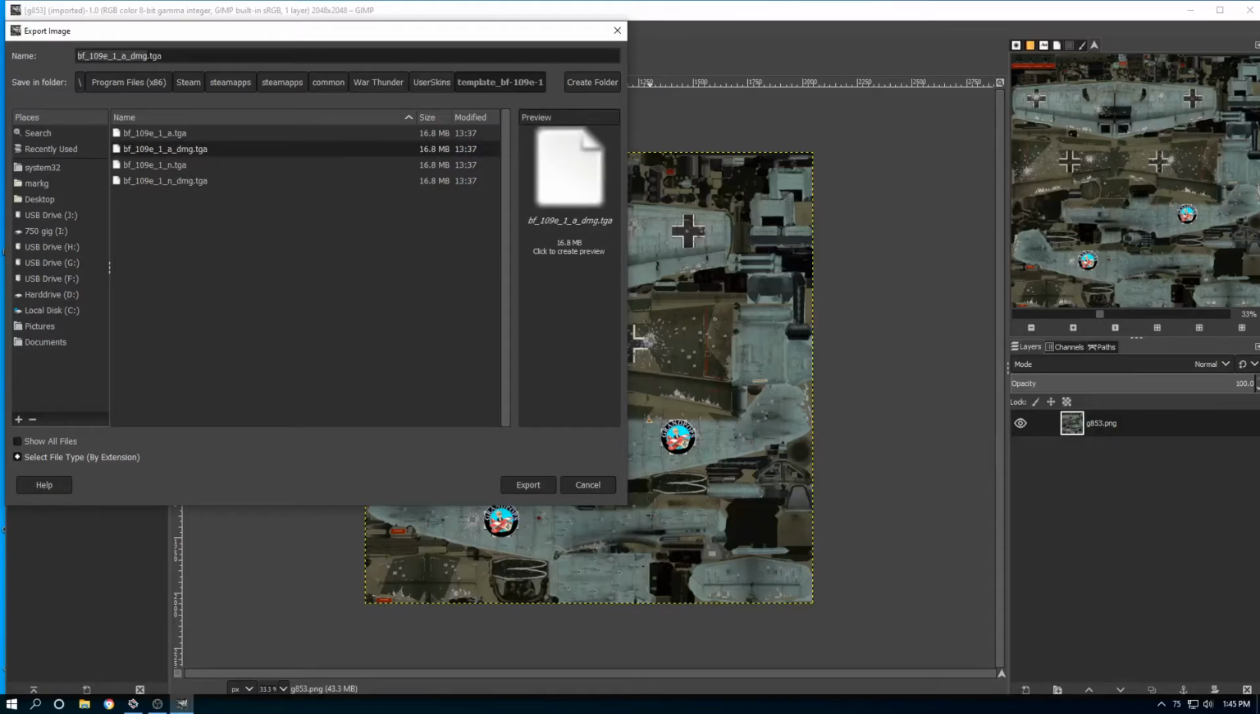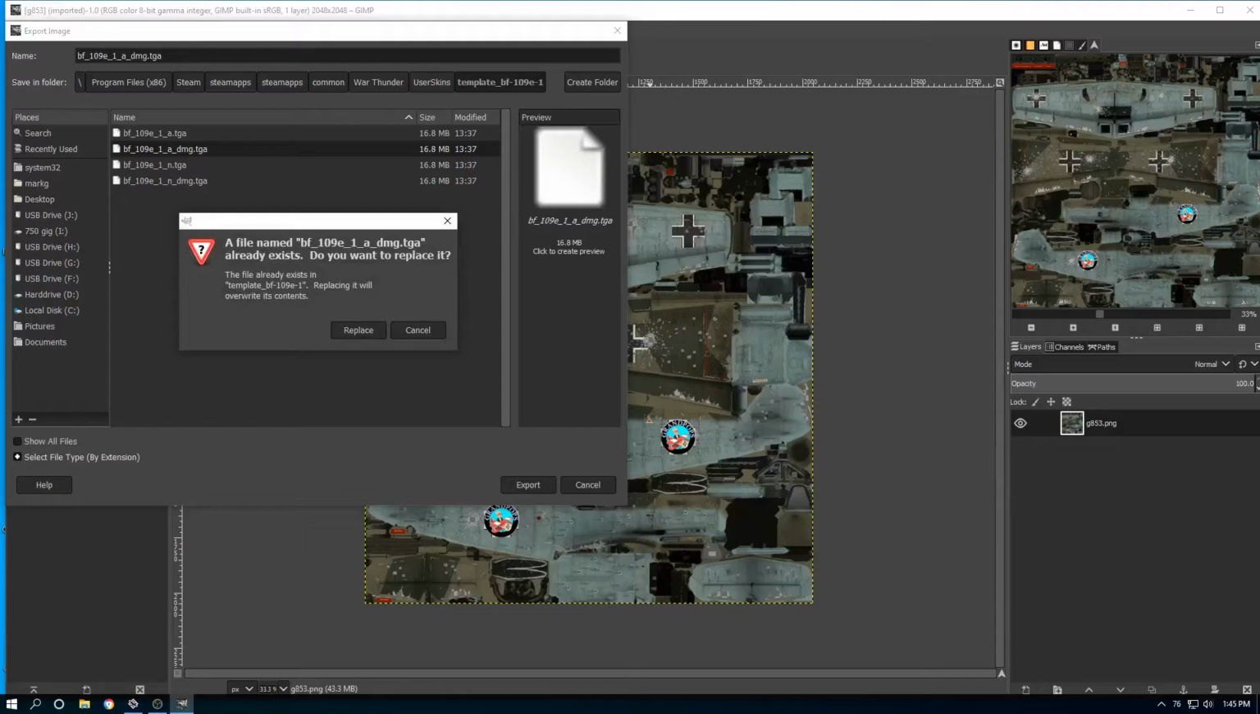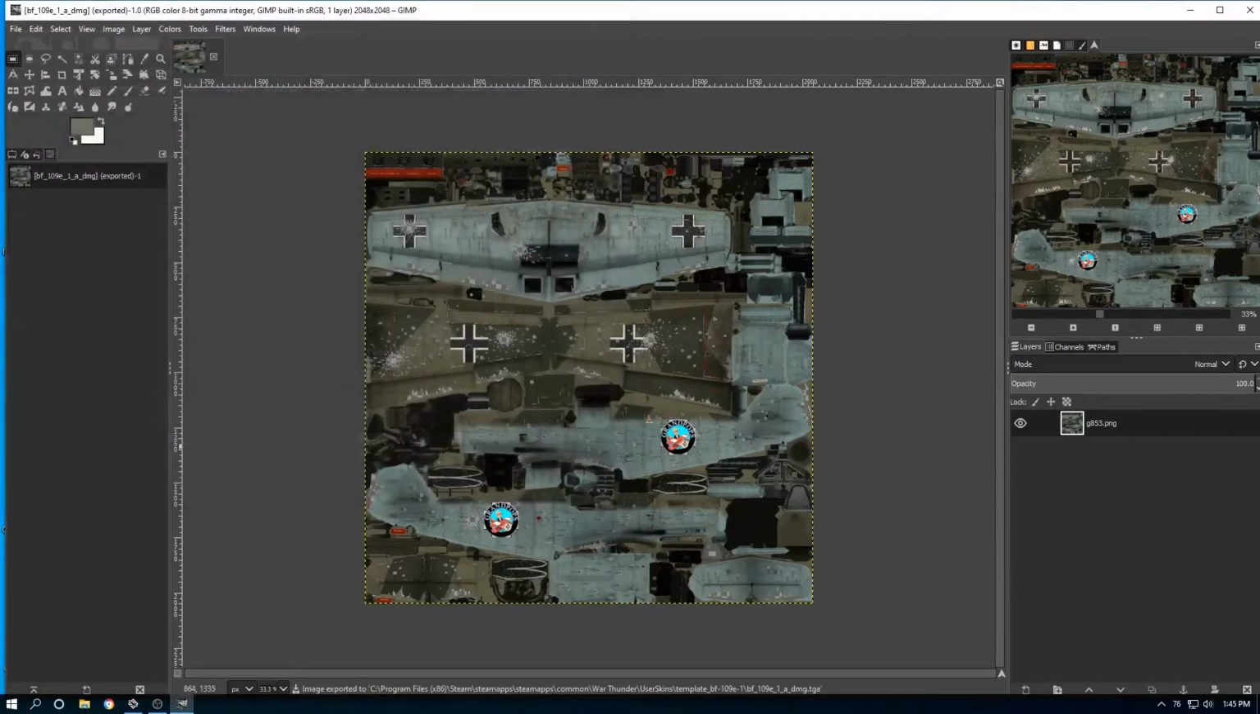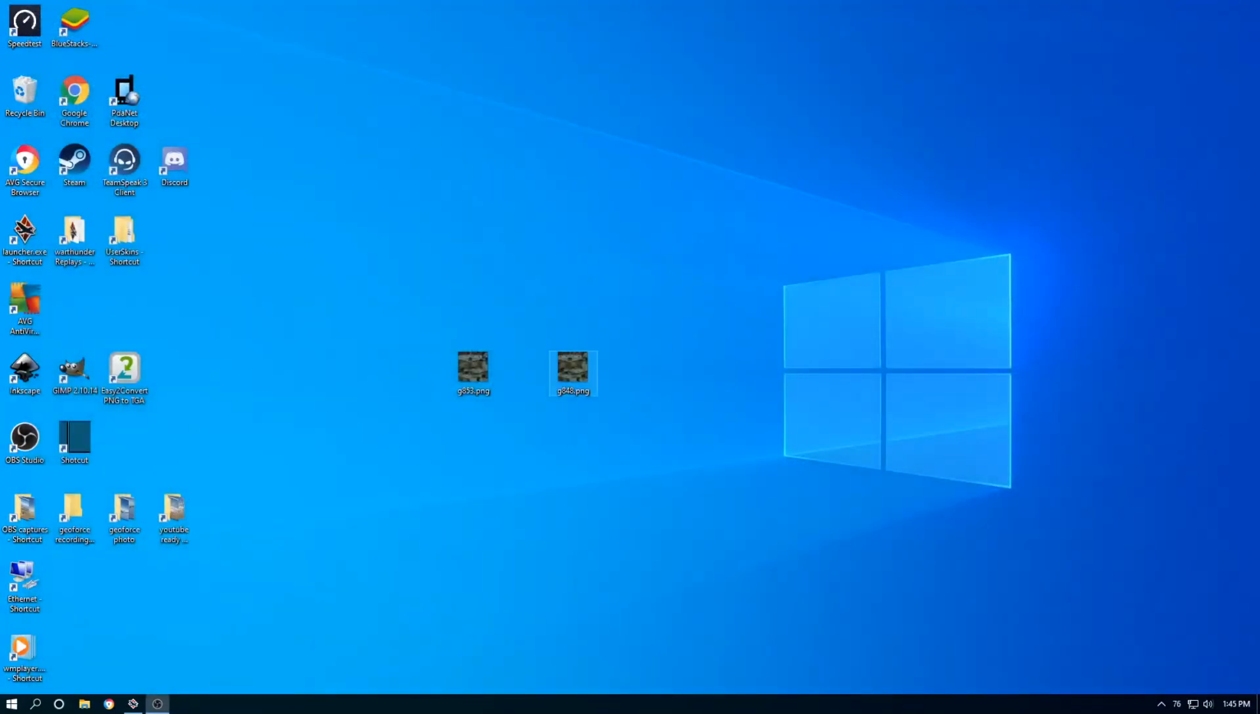We'll double click on it. Do I really want to do it? Yep. Replace. Bottom left. Now we say export. Zip. It just went through there. Just that simple. We close it. We go to the next file.